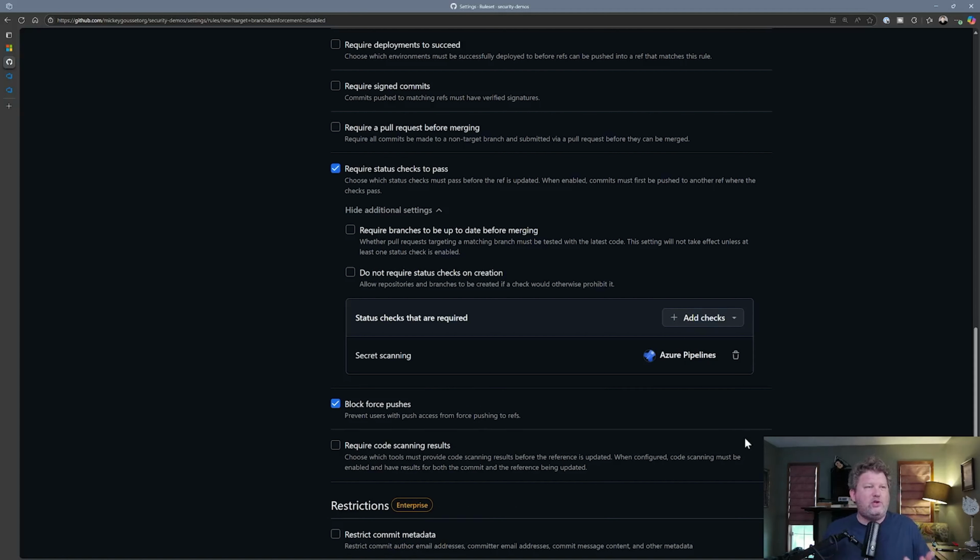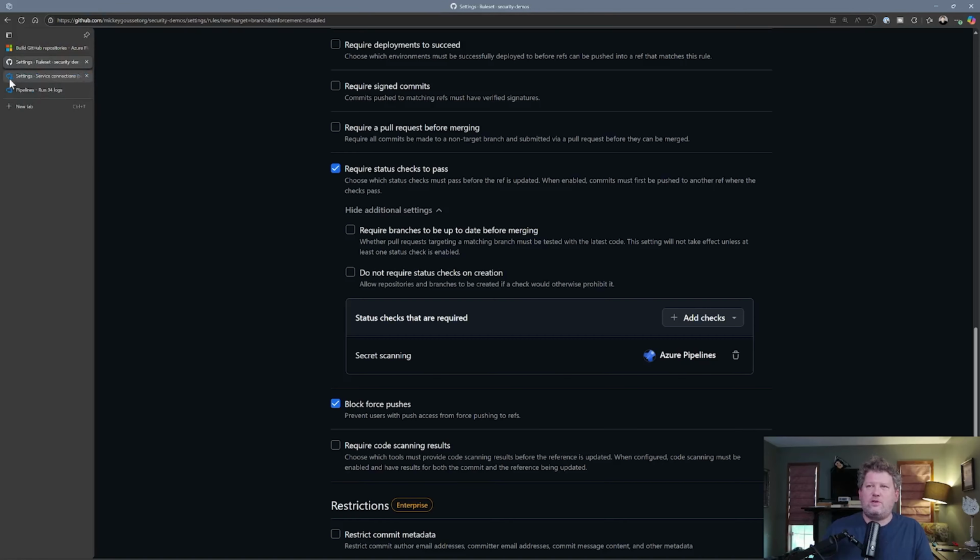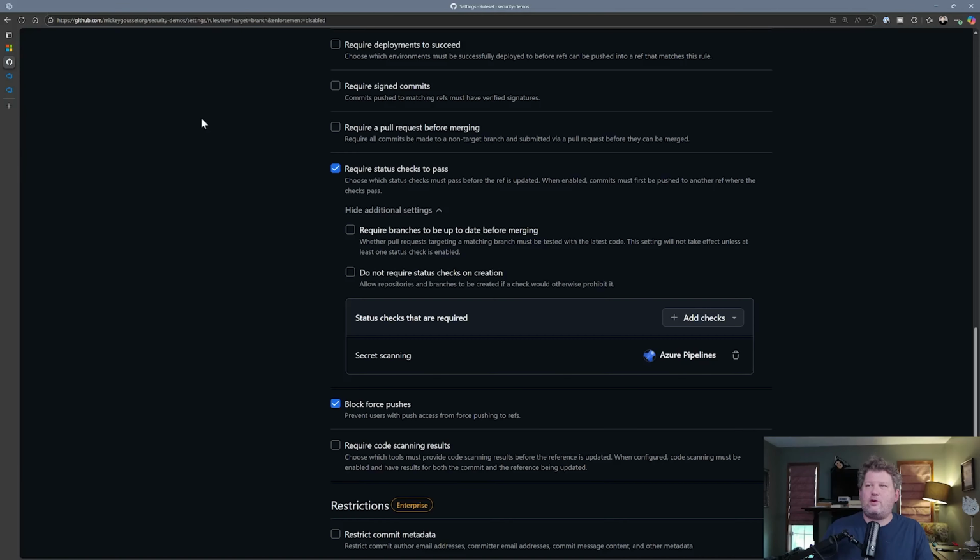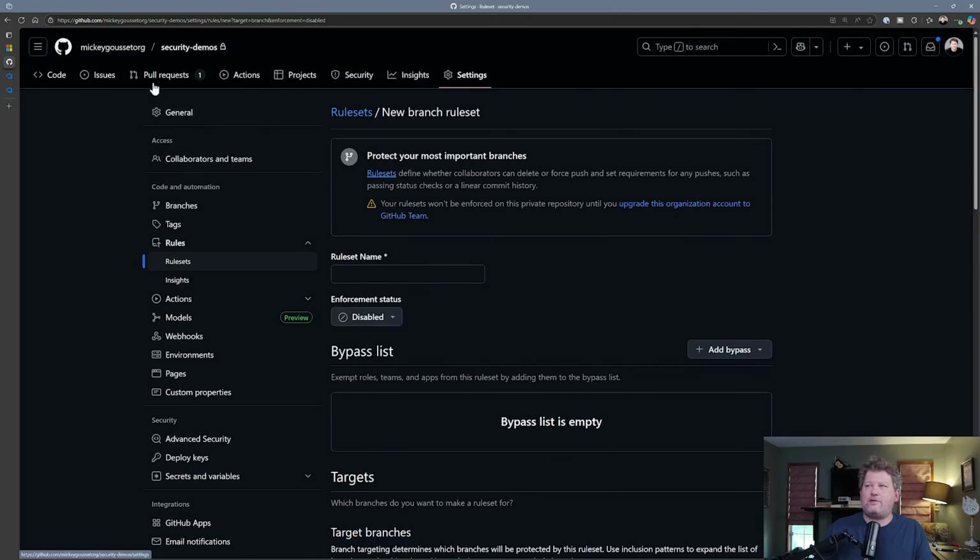So now I'm able to use the pull requests, I'm able to use the Azure pipeline running on a pull request to determine whether my pull request should be allowed to merge or not.